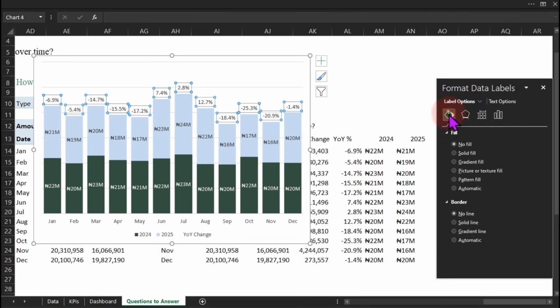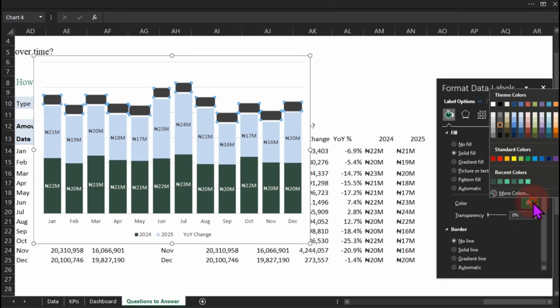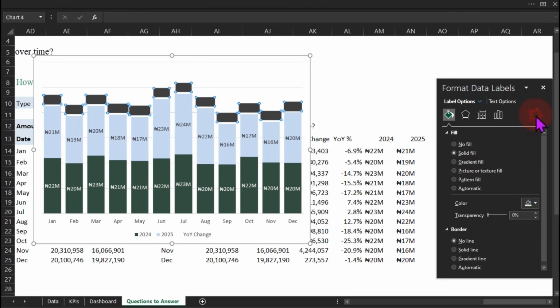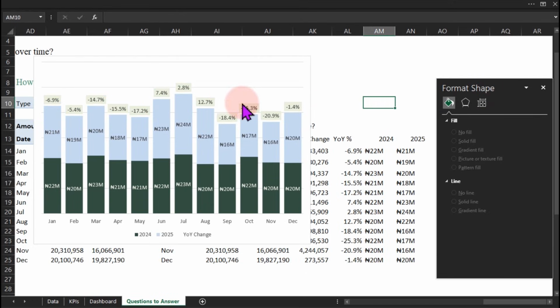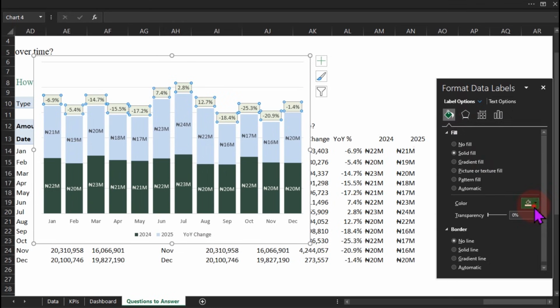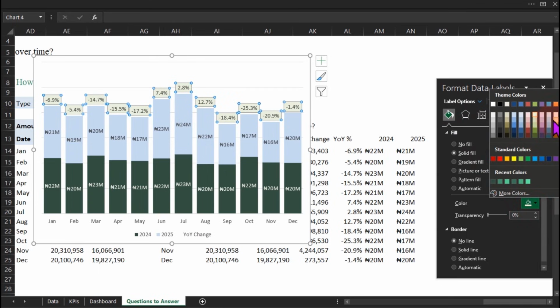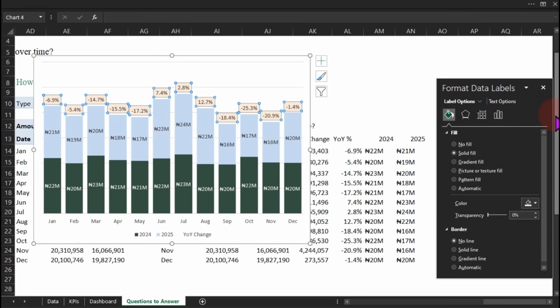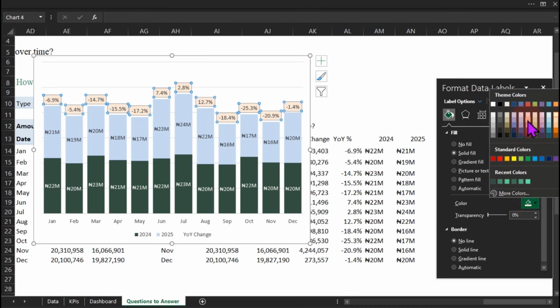Once we have done that, let's go over here and do solid fill. Then let's select a particular color, this color here. Because we actually want to make it stand out so that it will not look like it's the same thing as this one. But if you look at it, it has no legend. So let's select again. Go over here. I'm going to change it to a different color. Let's go with something like this one here. Okay. Just play around with the colors you have right here.